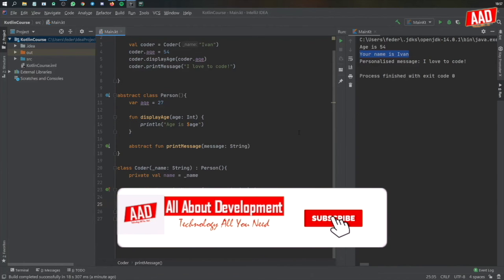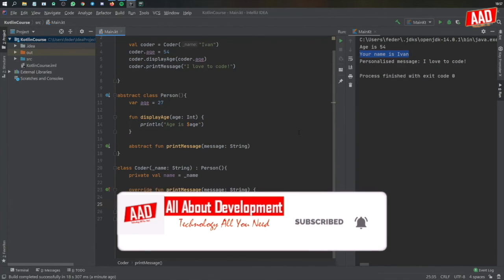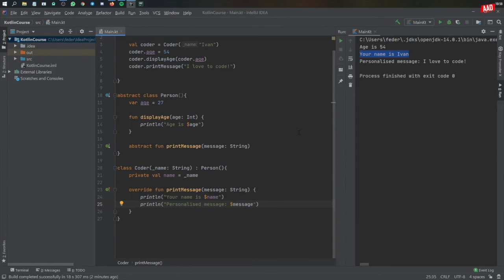But anyways, I hope this video helped to clarify what the abstract keyword was used for and how it could be used to simplify creating subclasses or classes that want to inherit from other classes. It just simplifies quite a lot.